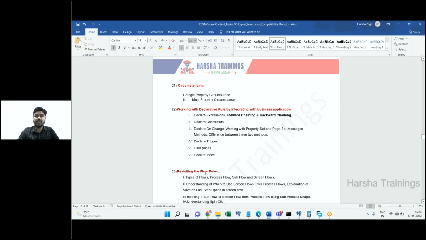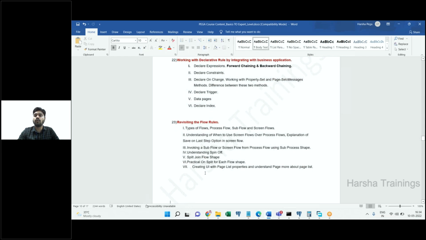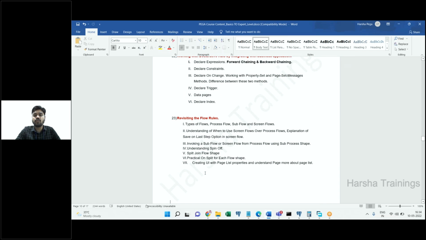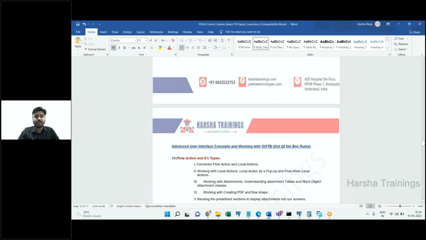And section 23 is about revisiting the flow rules back. We are going back to flow rules once again to understand about types of flows like process flows, sub flows, screen flows, and also we're going to talk about the different straight through processing and different other flow shapes like sub process shapes, spin off, split join. And not only understanding about all these, we practically implement the best business requirements that you come across in your day-to-day real-time development. Here we are going to focus to learn about those things.